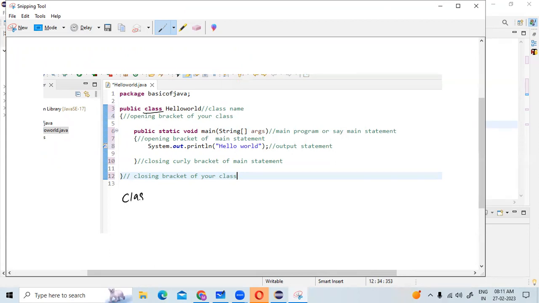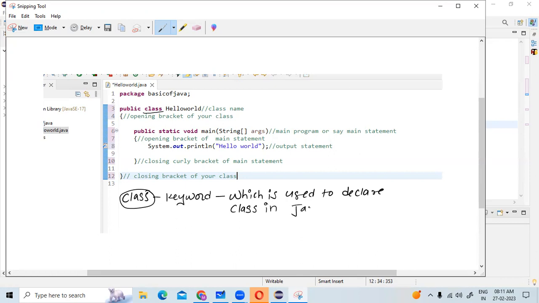So class means what? Class is a keyword. Okay, what is this? This is a keyword which is used to declare a class in Java. Got it? So class is what? This is a keyword which is used to declare a class in Java, right?